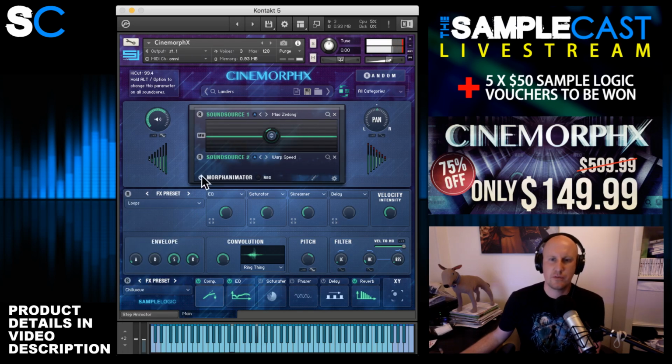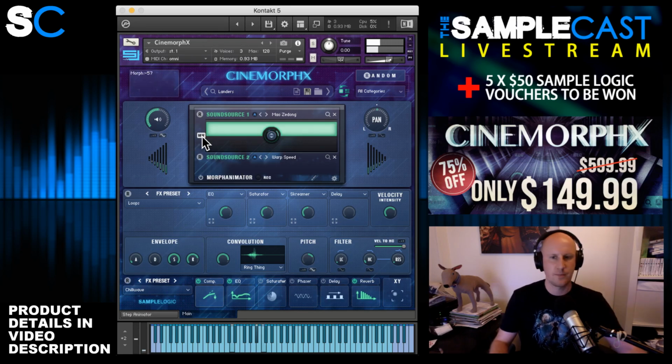Crazy stuff. Oh, goodness. You can set the morphing manually. You can see me dragging it there between the two sounds. Ooh, let's turn it down a bit. You can set it by mod wheel.